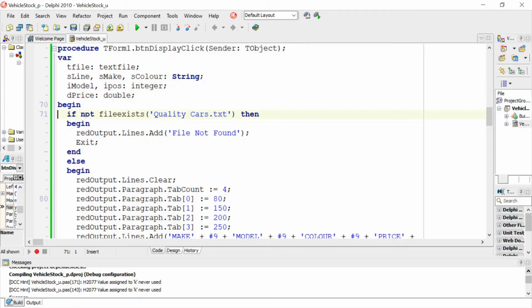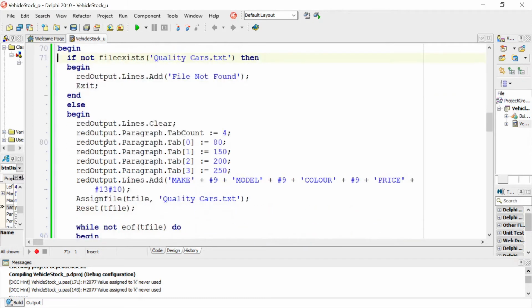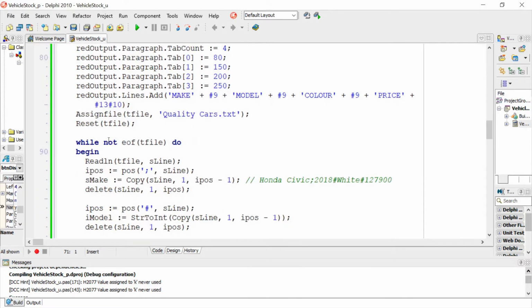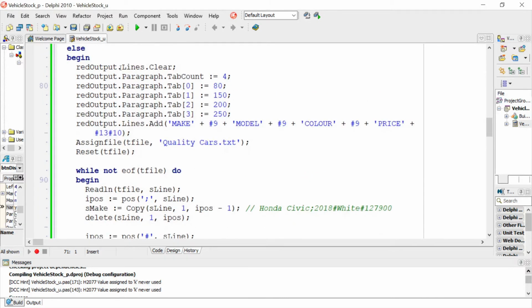I'm now testing if the file exists, and the file that I'm testing is qualitycars.txt. If the file does not exist, it will display an error message and terminate the program. If the file exists, I'm then going to clear the Rich Edit, and I've created and set tabs in order for the data in the text file to be neatly aligned in tabbed columns.